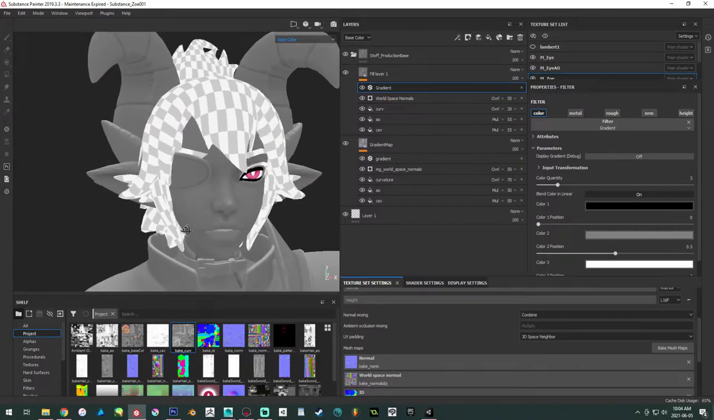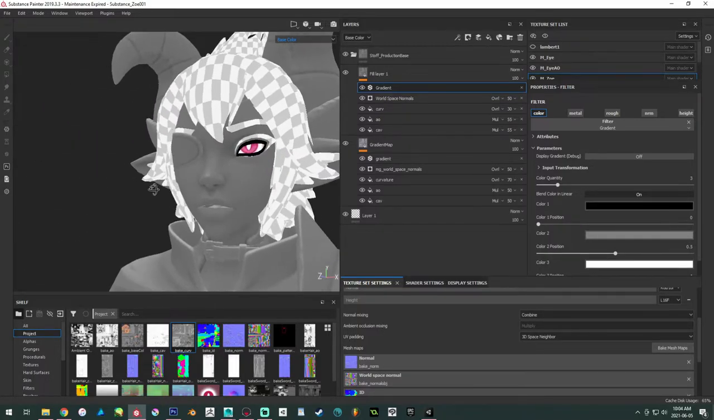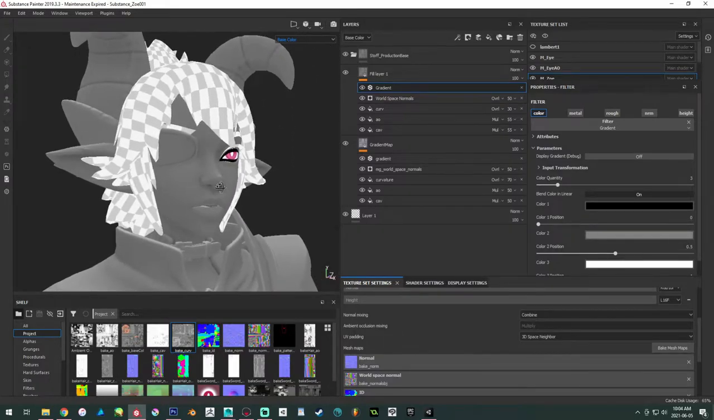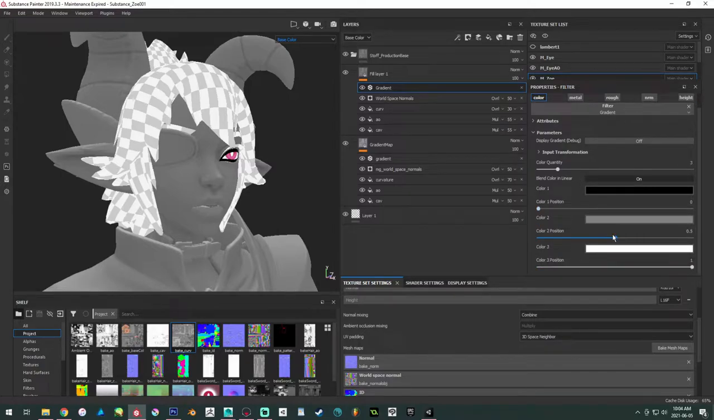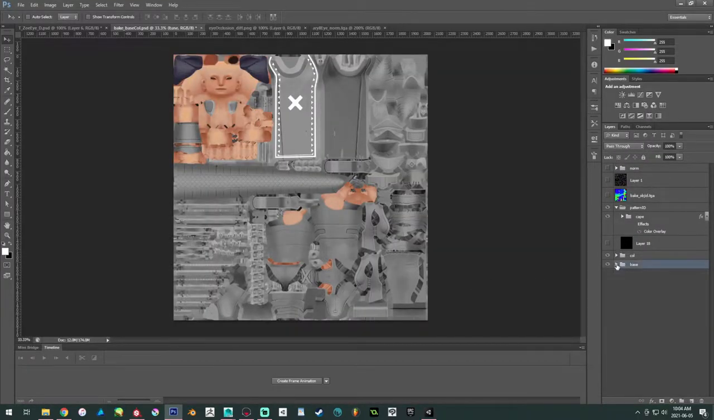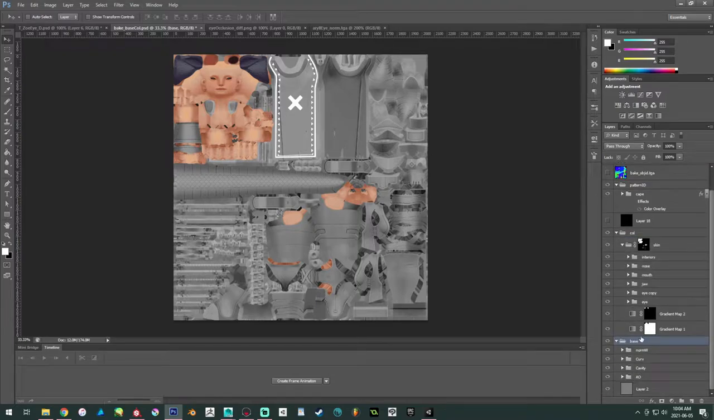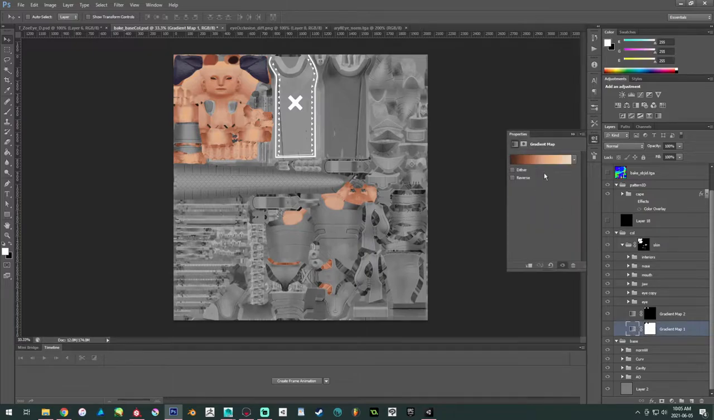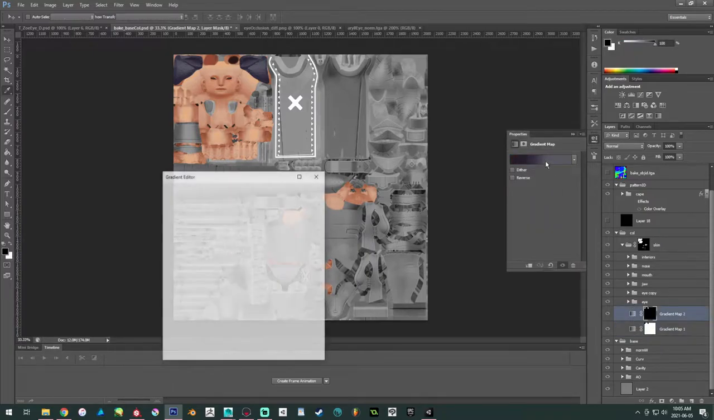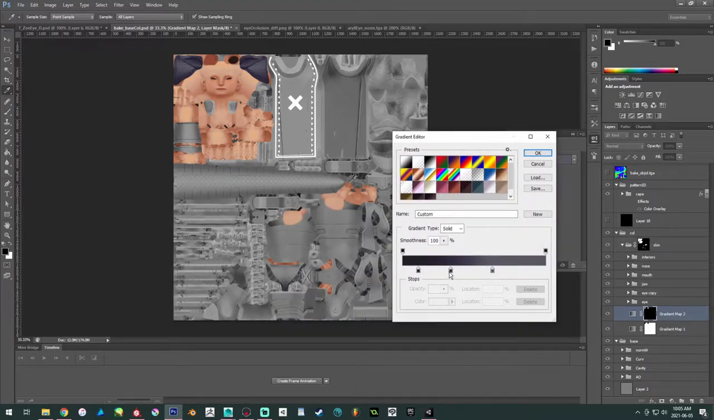Okay, so now we have three colors, right? We have our dark, medium, and light colors. These are like the positions in our gradient map in Photoshop. If you look at Photoshop, we created a gradient map earlier, and it looked like this. I think this is a cleaner one to look at because it's simpler. So we've got our dark, our medium, and our light color.